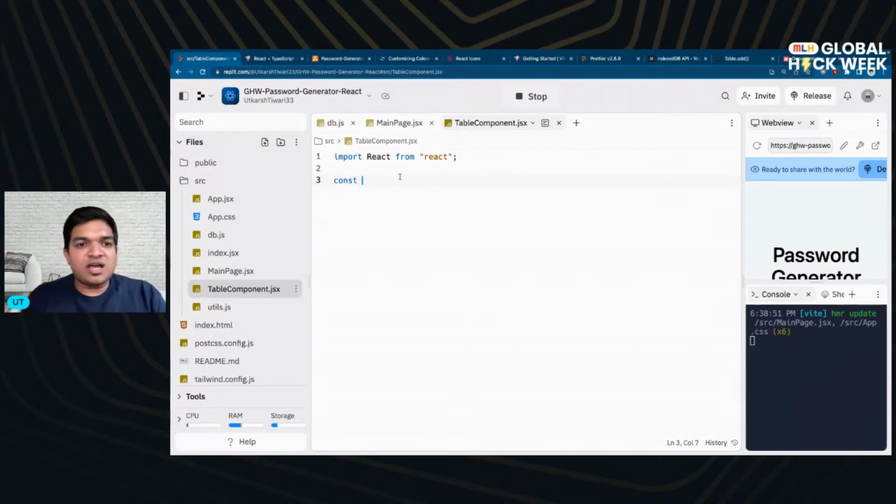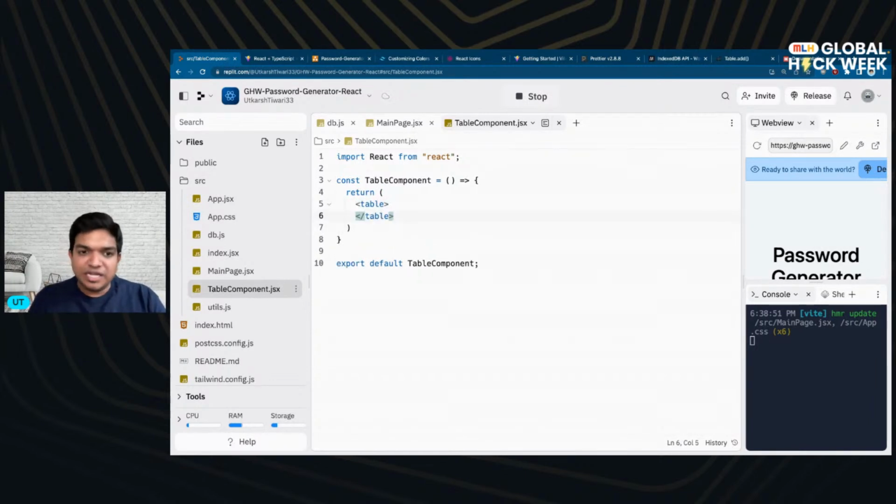Once that is done, I am going to do a const TableComponent equals to empty parentheses and then this arrow function, and then we are just going to write a return here. And finally we'll do an export default, same name as this, which is TableComponent. Now in this return, we can do anything. At least for the time being, I'm going to add a table here.